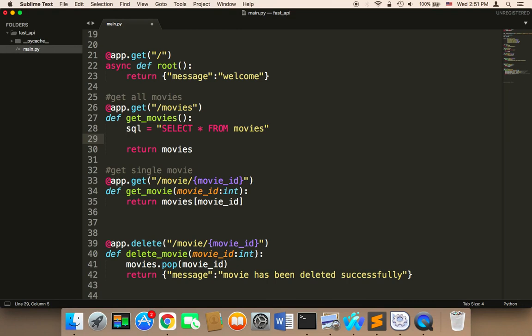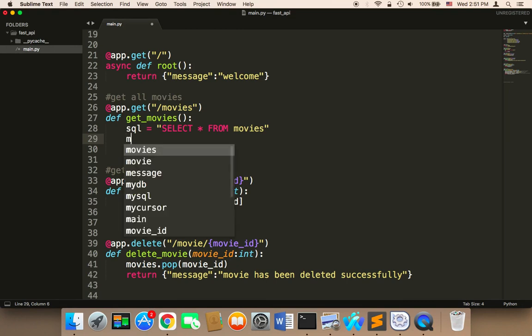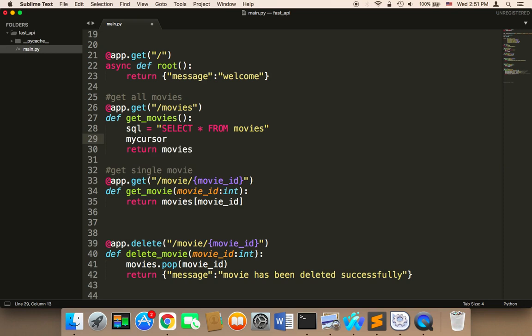Then we need to execute this command. And to execute this command, we need to use the cursor. I'm going to say my cursor dot execute, and this execute function takes the SQL command that you want to execute. So I'm going to pass here the SQL command, and that's it.